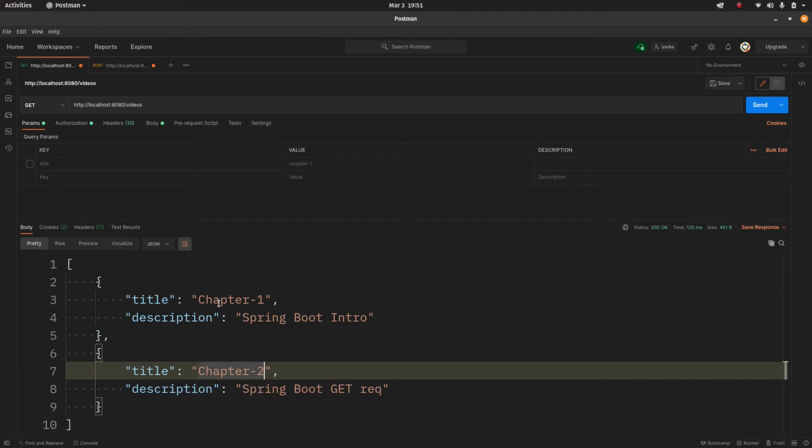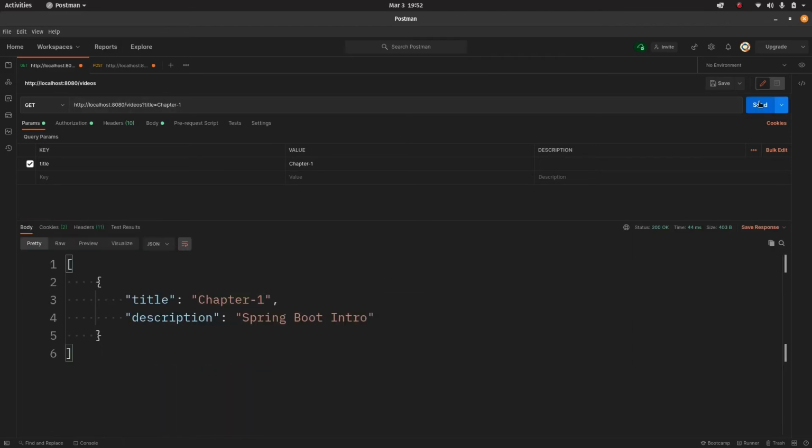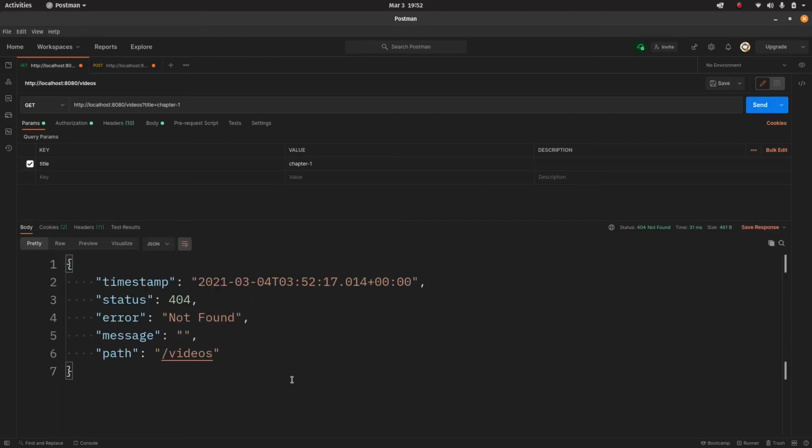Now let's try to get chapter 1 out of this. I'm sending a title equals chapter 1. Let's just keep the capital C, just as it is for now. And you can see chapter 1 came back. We didn't see chapter 2 because we are finding by title chapter 1. Now let's make the c small, and that will be very interesting. You can see it doesn't find it. That's not good. We cannot force our API clients to send something in a particular case. So let's address that issue as well.